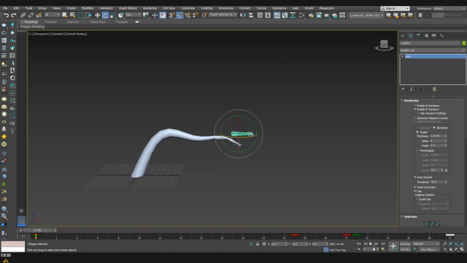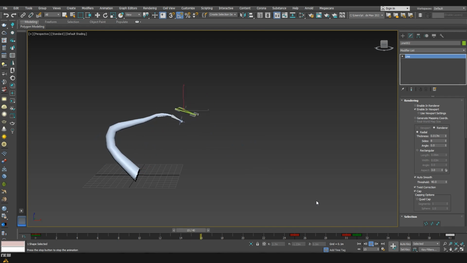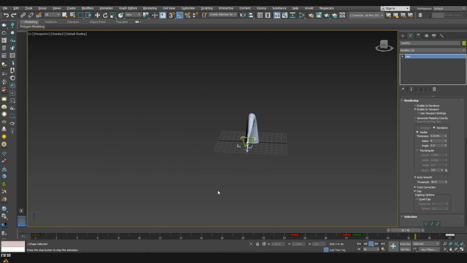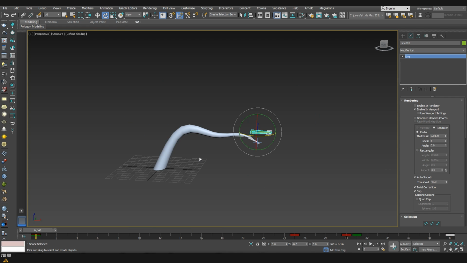And now if I click, we are going to stop the auto key. And now if I click play, we can see that our animation is ready. We are ready to export it inside Unreal.